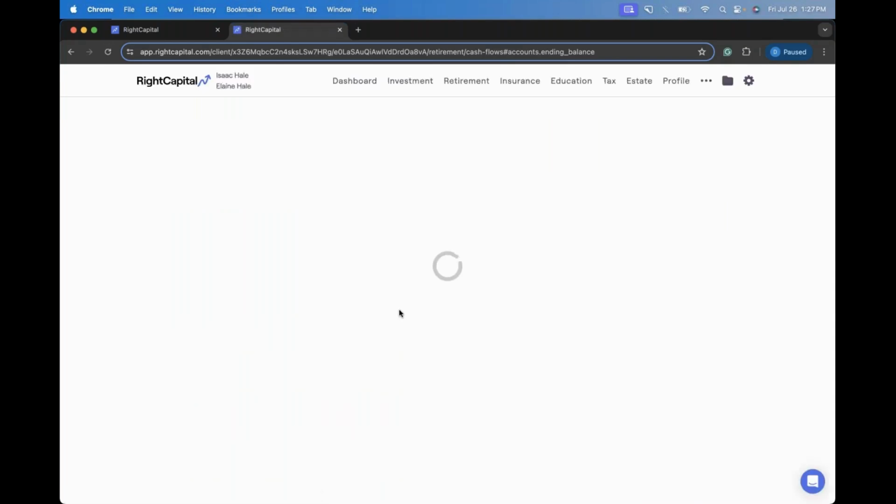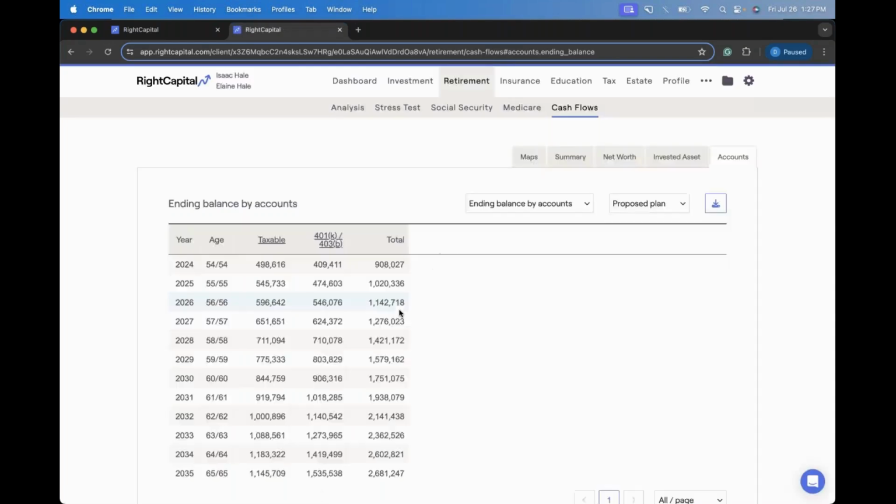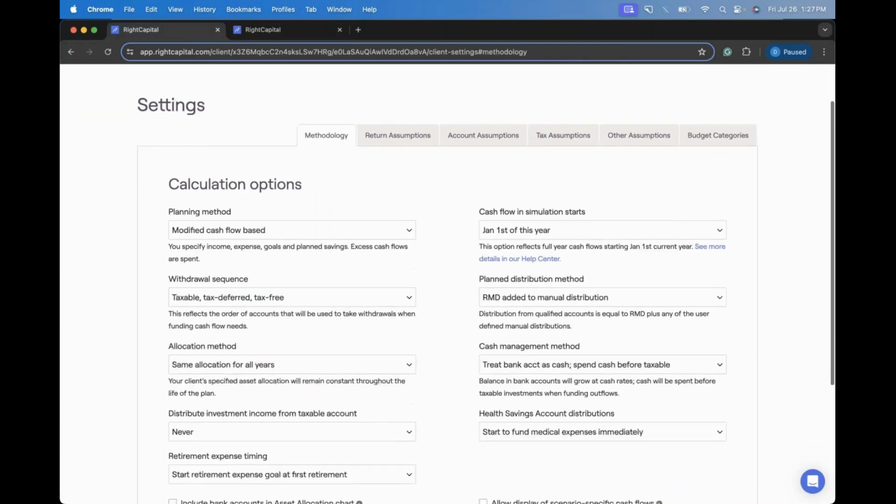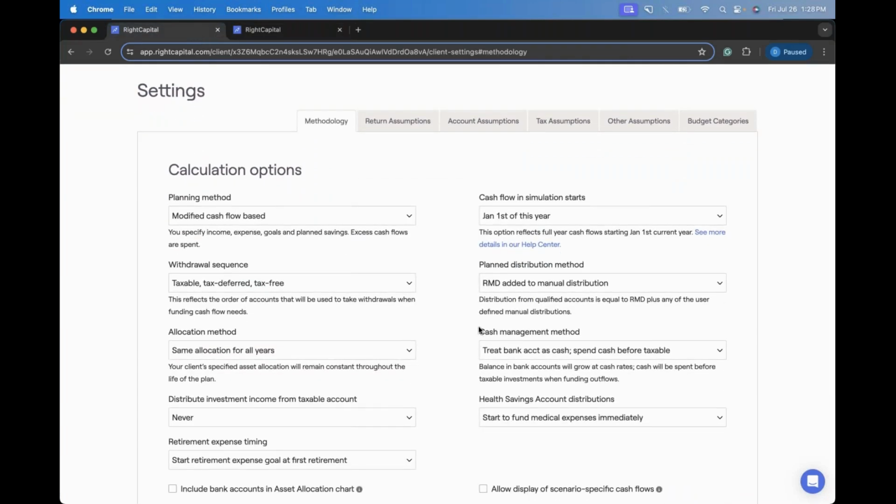Let me quickly refresh my page here. And if I click into the taxable column here in the accounts area of the cash flows, we can see those two portions of the taxable bucket, the cash reserve portion in addition to the taxable investment portion. So what we choose here for our cash management method essentially determines what's going to happen with that cash reserve portion of the taxable bucket.